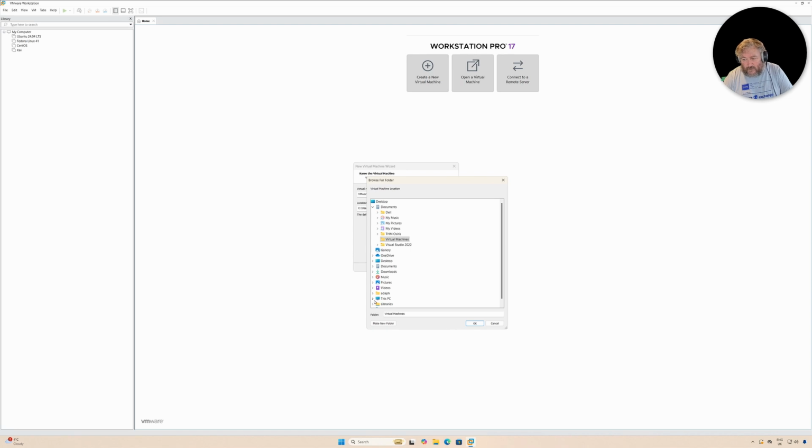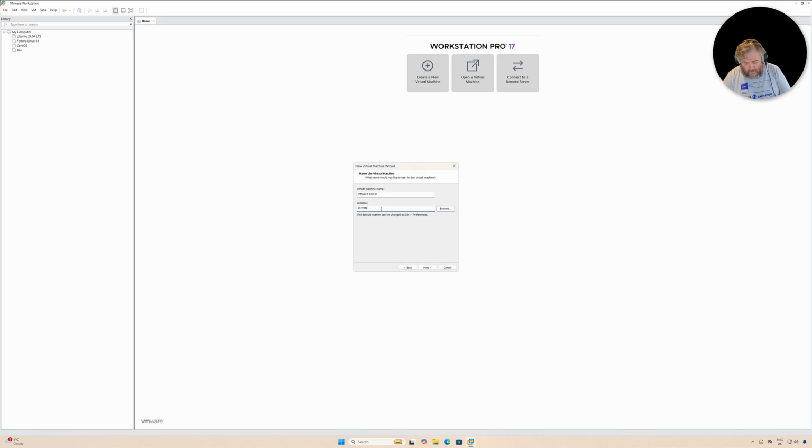Again, I'm going to browse to our 4 terabyte NVMe, and I'm just going to cut and paste that there, followed by Next. I'm going to store the virtual disk as a single file, but what I'm actually going to do here is create a 32 gig disk, because I just want to install the operating system onto a 32 gig disk. And then we'll add another disk as a data store. That's what I'm going to do here, followed by Next.